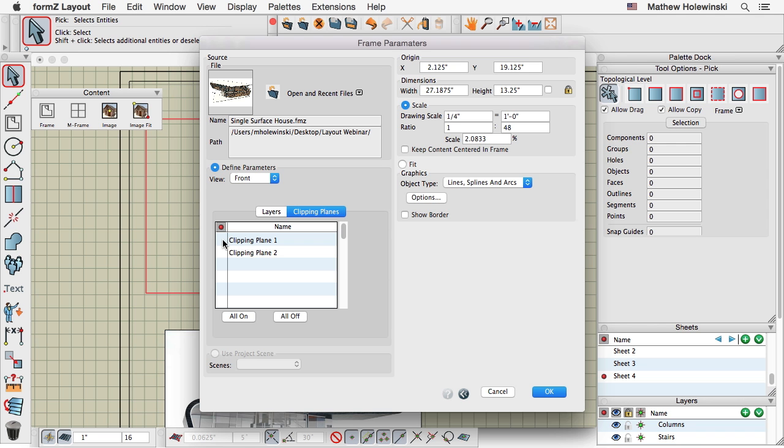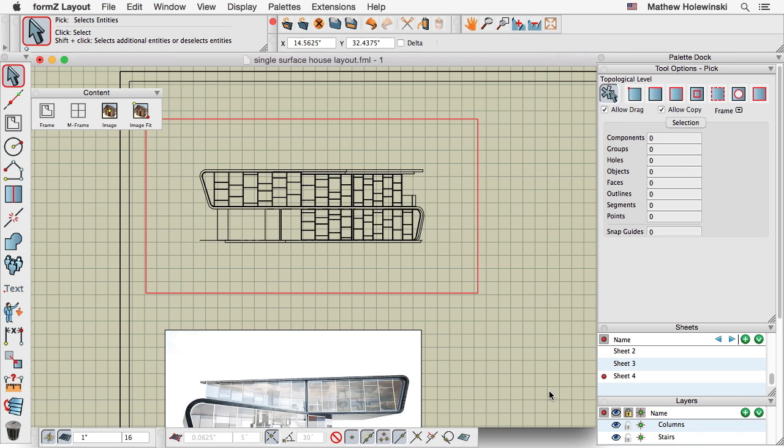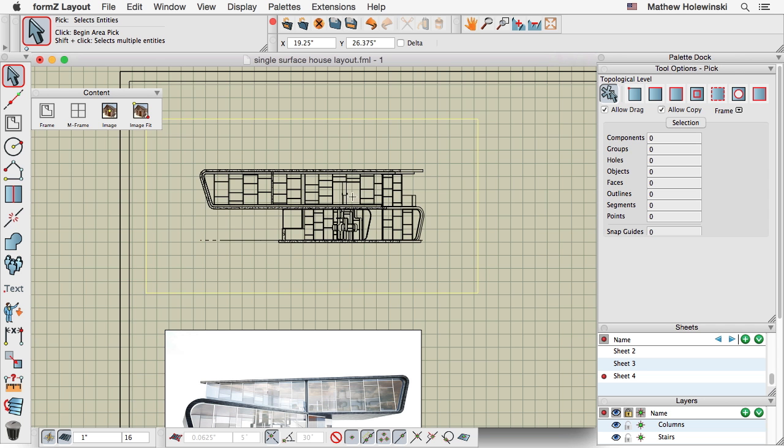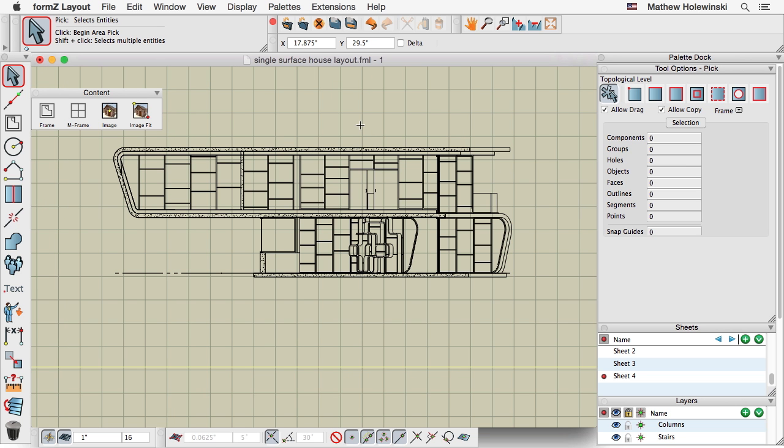So if I turn one or multiple planes on, I can turn those on here, and now you can see it'll regenerate that frame with that clipping plane turned on. So now I have a nice cross-section view of that building using that particular clipping plane that's in the 3D model.